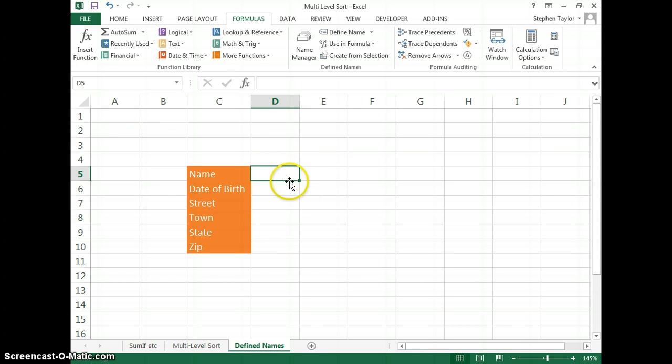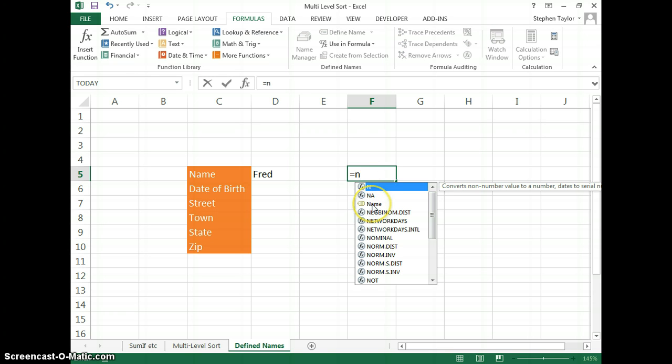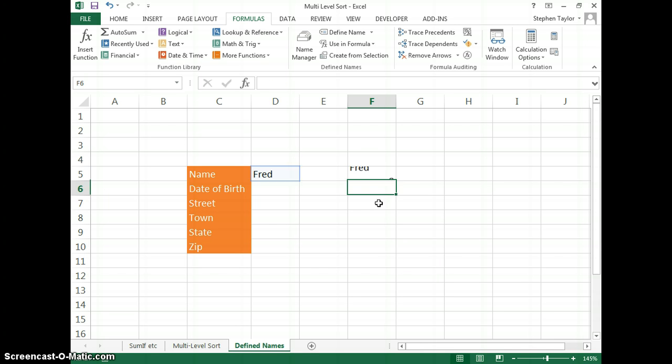But we could call this name. So if we go up to the top here and just write name in there and hit enter, you can see that every time we go back to there, it now says name. So if they put in their name, Fred, and we need to work with it over here, we can say equals, and then you put in the first letter and you see it drops down with the name field there that you've just entered. And if I hit enter now, Fred will appear there. And if this gets changed to Frida, see, it updates itself.